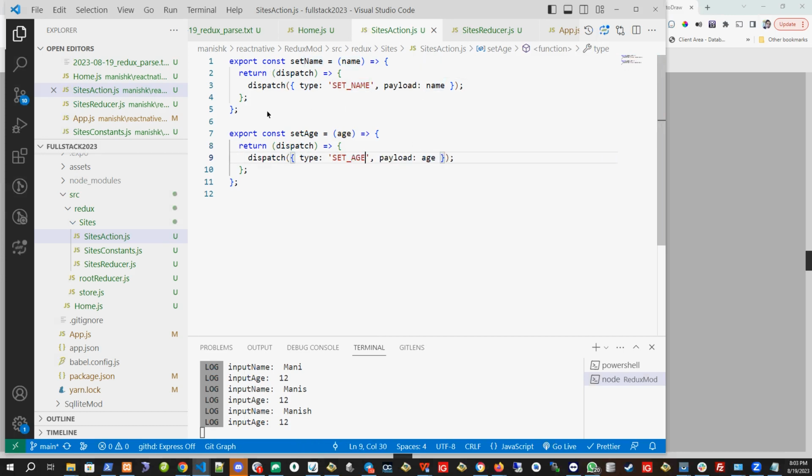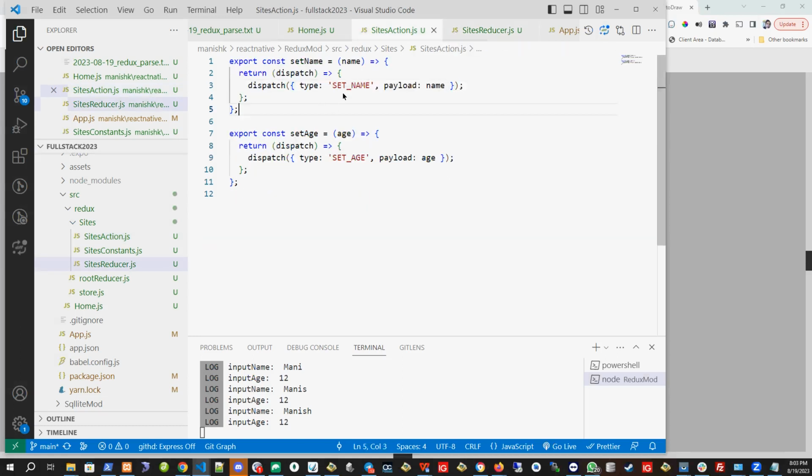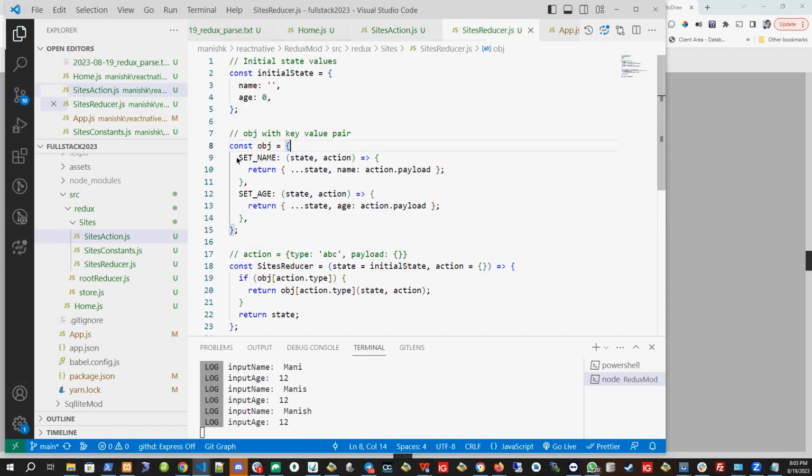So in our actions, we will create functions like this, where in the end we will dispatch something with the type and payload. Type will be something which we want to use in the reducer, and each type which we create in the action should have the same type here in the reducer. So let's say if I want to update the name, I will pass a payload with whatever the user has put in the text box, and it will go to the reducer, and it will check the set name, and set name is matching with this set name. So it will update the name of this initial state.